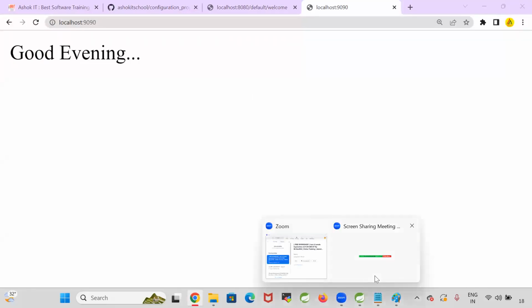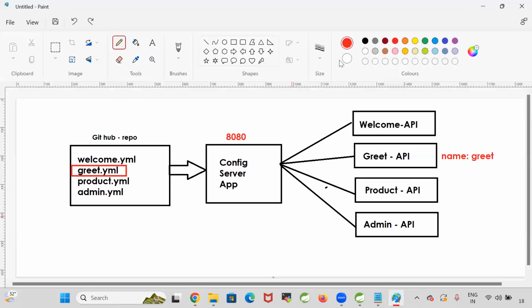Now do you understand how our application connects to the config server and how it decides from which YML it has to get the properties? Yes. Application name and YML name should match. Then only it will understand which YML file belongs to which project. So this is all about cloud config server in Spring Boot. In real time, for every project, this cloud config server concept will be available.